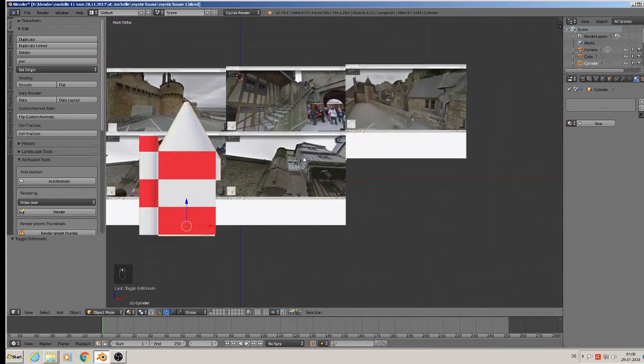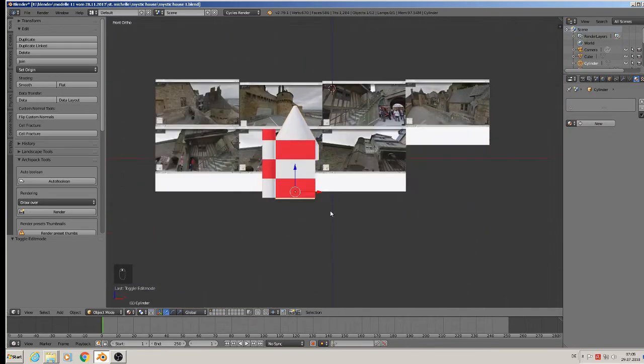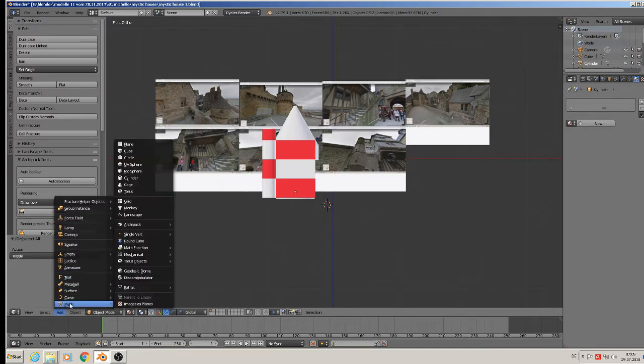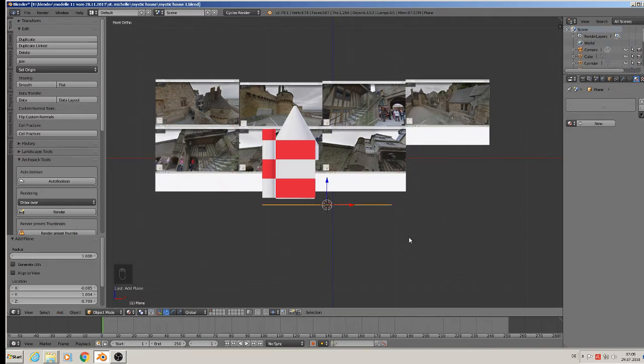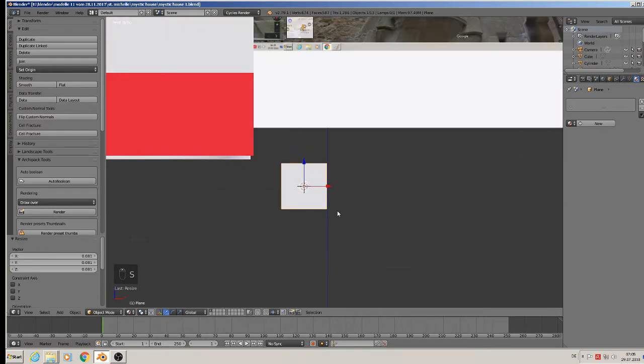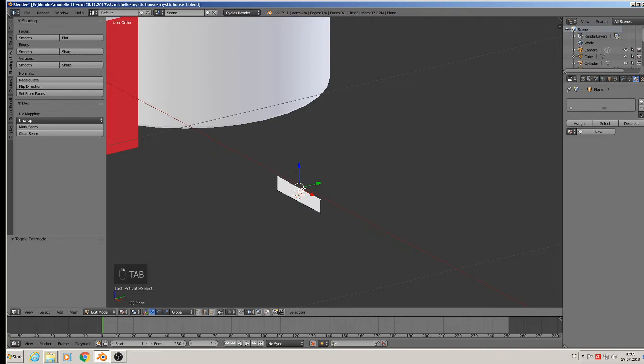So we have to count here the stairs. So 2, 4, 6, 8, 10, 12, 14, 16, 18, 20, 22, 24. 24 stages. So take add mesh plane, rotate X 90, scale down, scale set, and take one edge and extrude them back.